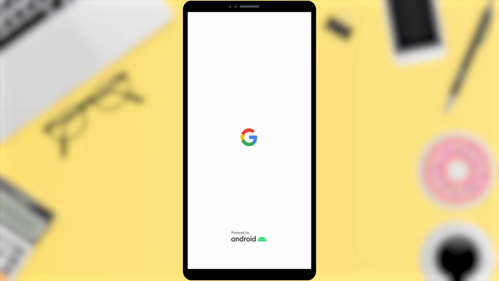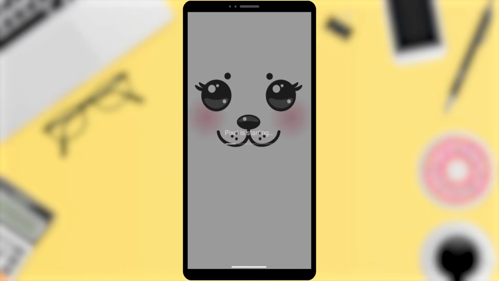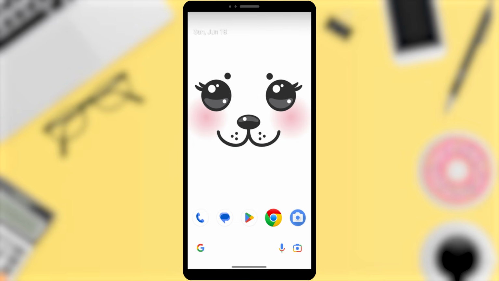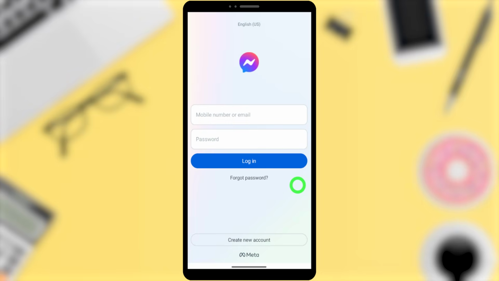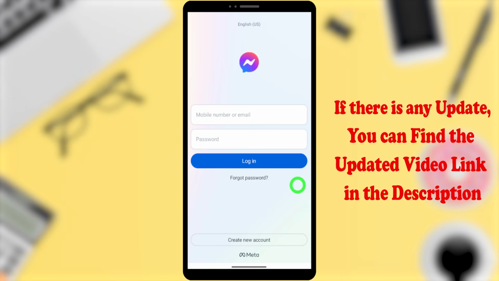So these are the three possible options. The first one, you can clear the data and cache of the application. After that, it should work. If it does not, you can update your application. Even after updating your application, if it is not working, you can move to the third option, you can restart your device. After restarting your device, when you open your application, it should work perfectly.